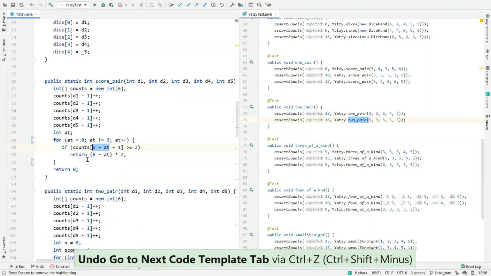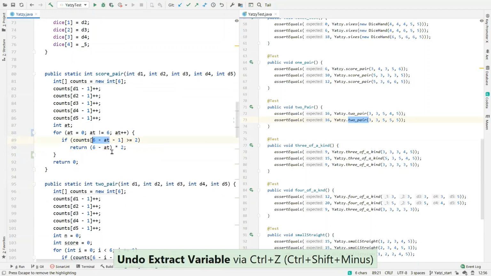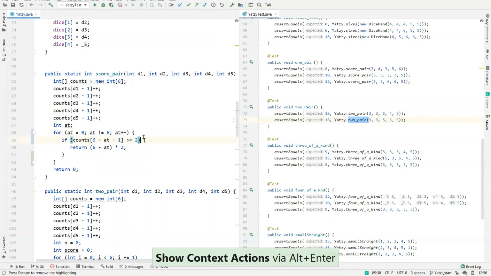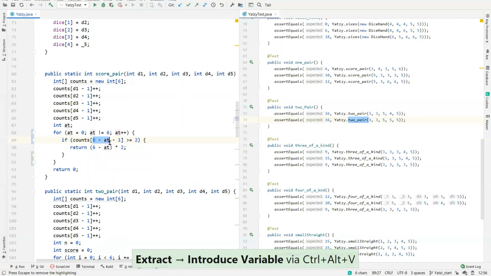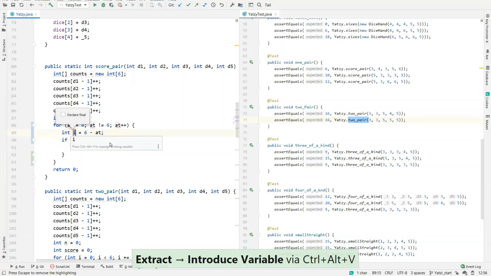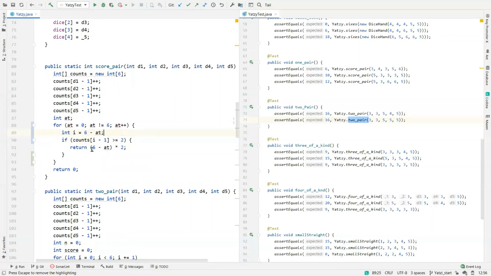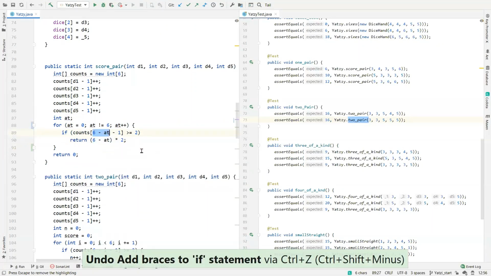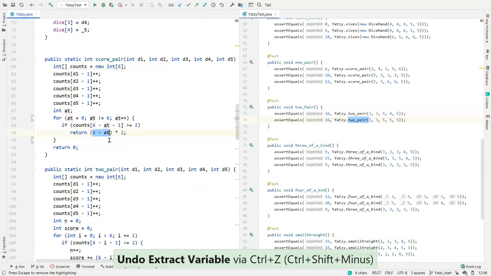Let me undo a bit. I would have expected it to extract from both places. For some reason, it doesn't. But I can see there are two places, 6 minus i. It's a bug. It's a feature. It's a bug in IntelliJ, perhaps. I don't know. Maybe we are missing something. But I would have expected it to take it out from here too, right? Let me try again. I can't believe my eyes. Let's see. How lucky can I be?